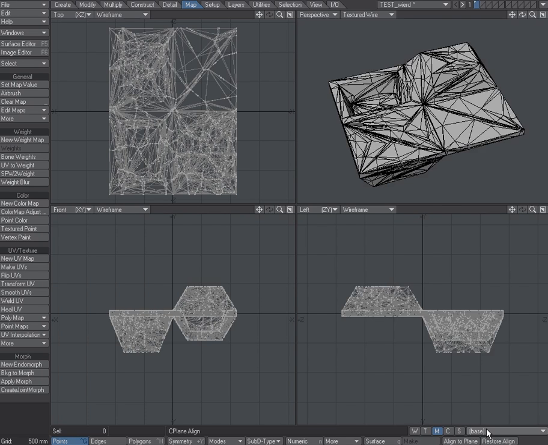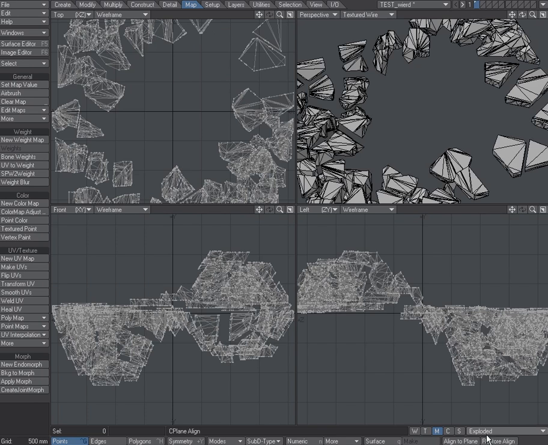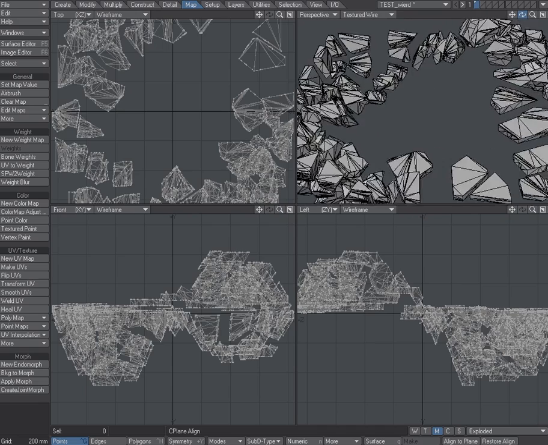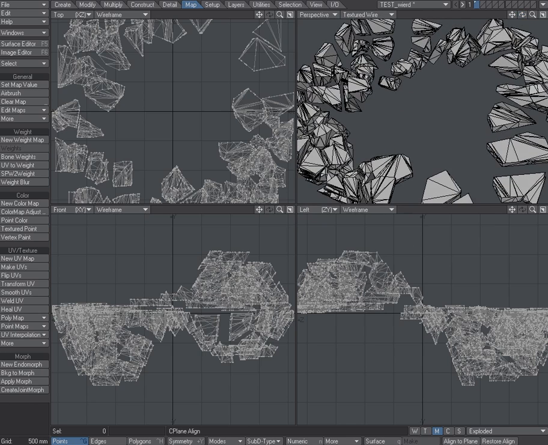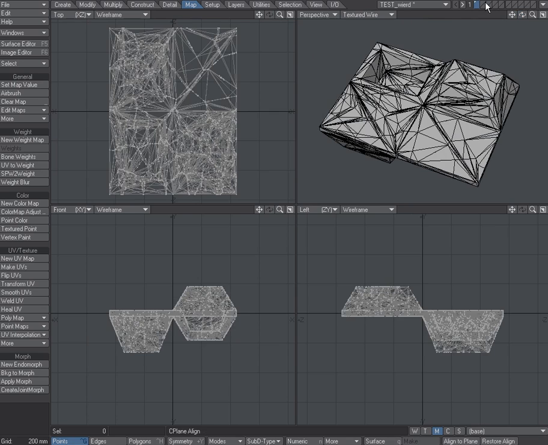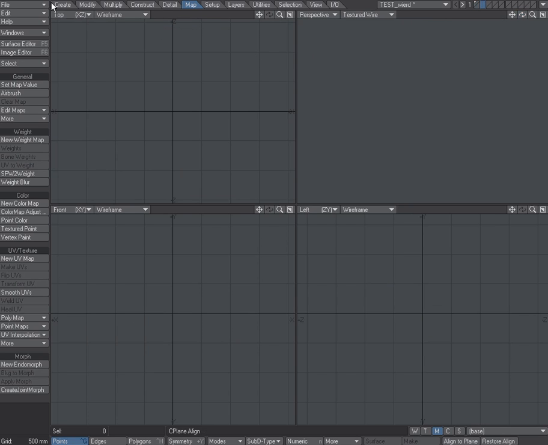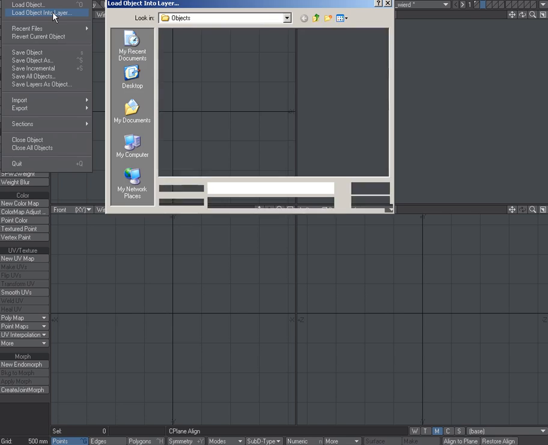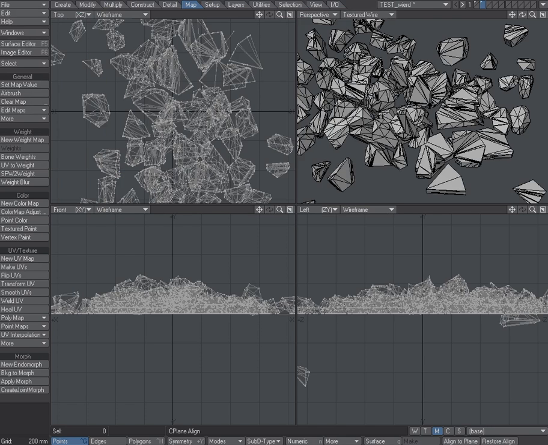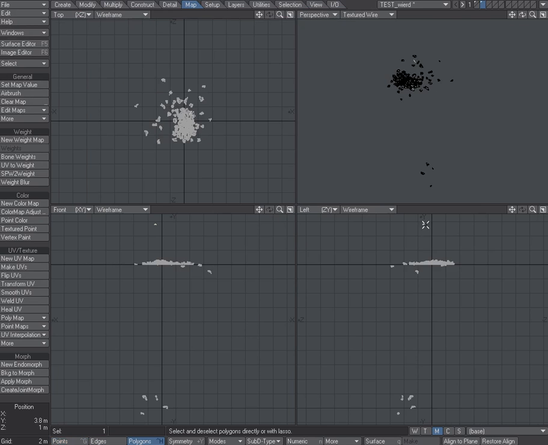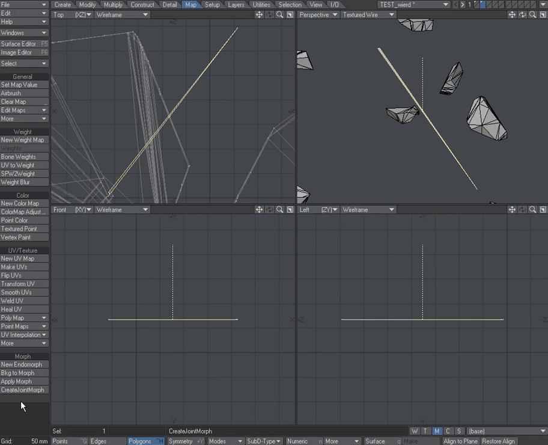Okay. Now, in here it's already got a morph called Exploded that the Fracture Tools made. It looks alright in here. You don't see that floating polygon anywhere. So let's go back to Base. Let's go to layer 2, and I'm just going to go File, Load Object into Layer. So let's grab our artifact, and there we go. Okay, and there is our dodgy little polygon that's having problems.